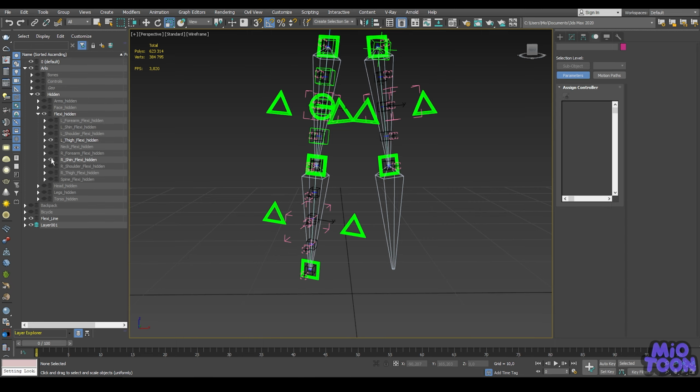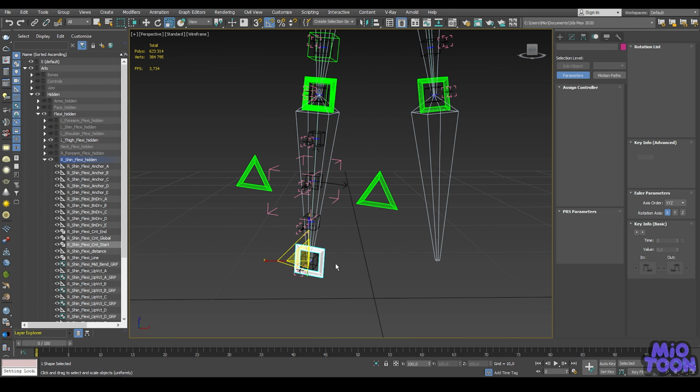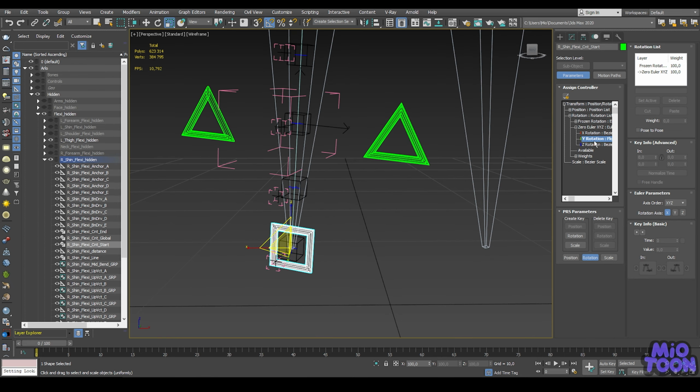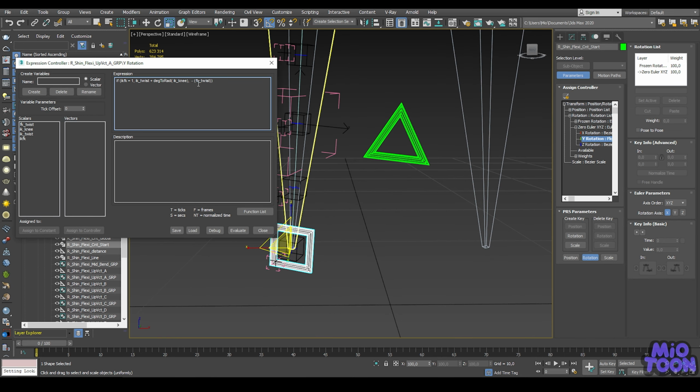The last difference concerns the expression in float expression for the lower Flexi Line controller. To make everything work correctly, you need to put a minus sign before the FK twist variable.